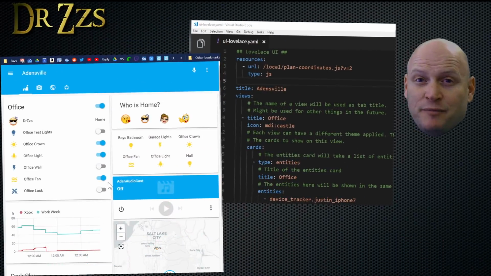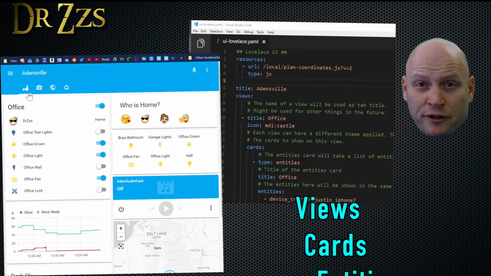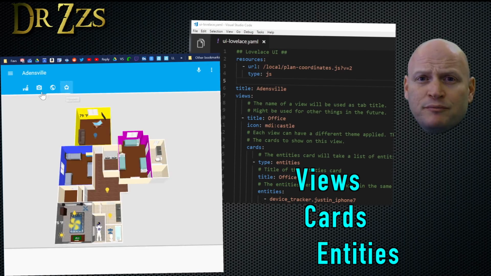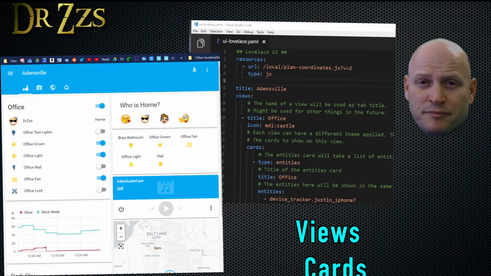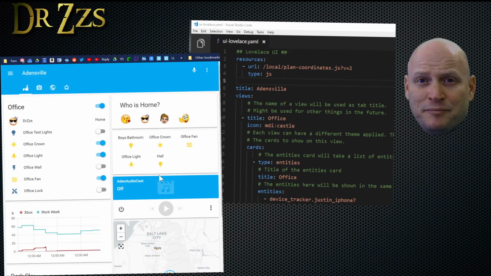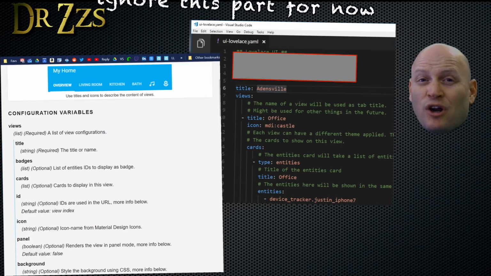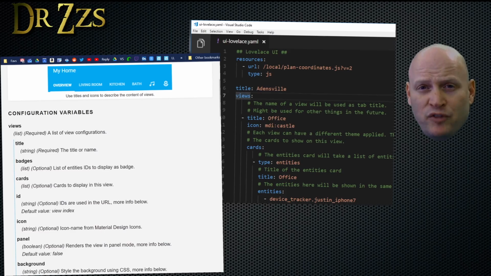First thing to tell you about Lovelace is that it's made up of views, cards, and entities. These tabs you see at the top are the views. These various boxes are cards, and each item in the card is an entity. This title here will show up at the top of my Lovelace UI, regardless of which view I'm looking at. Now we can make some views.